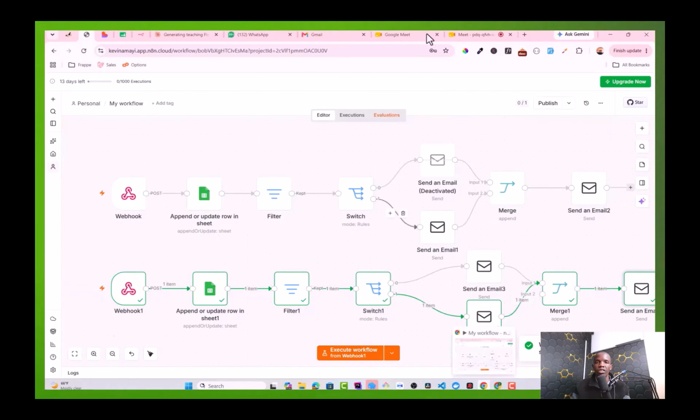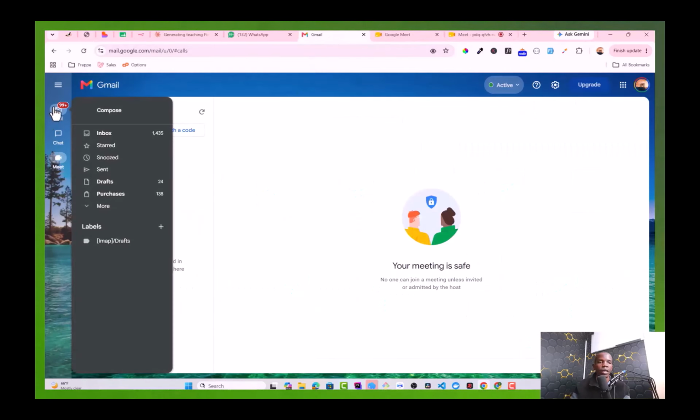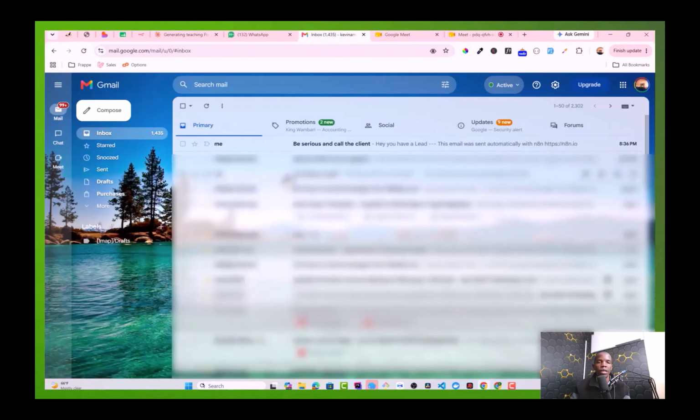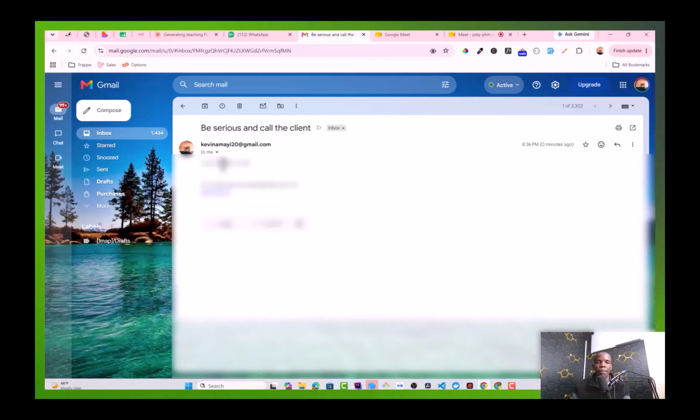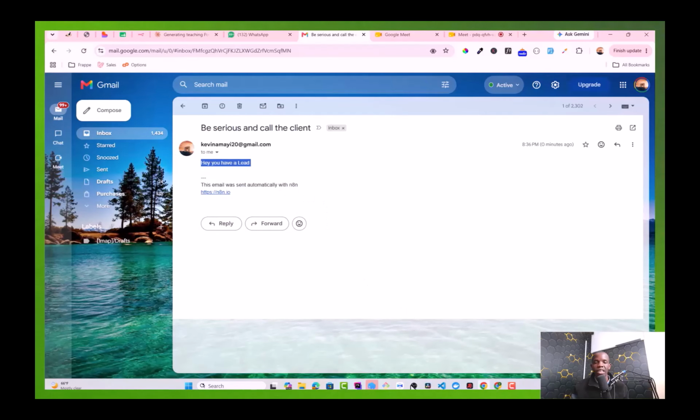And if I go to my Gmail here, I should have an email. As you can see, we have an email here. "Hey, you have a lead, be serious and call the client." So that is it, guys.